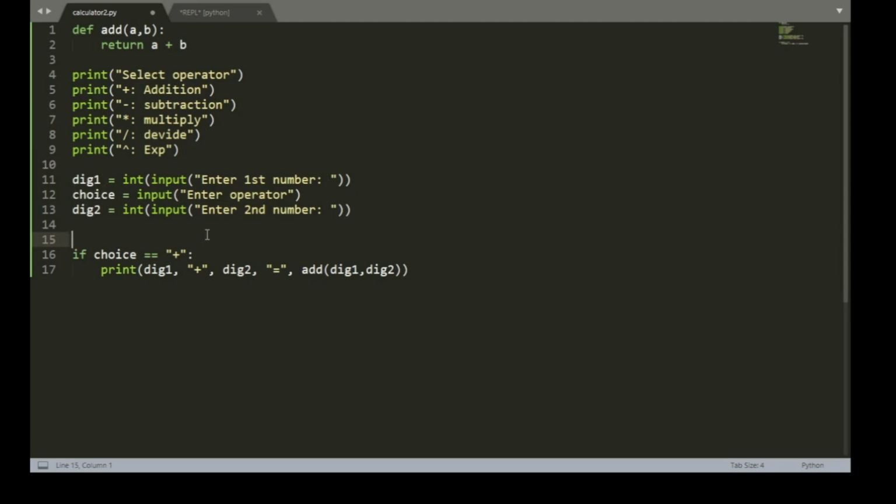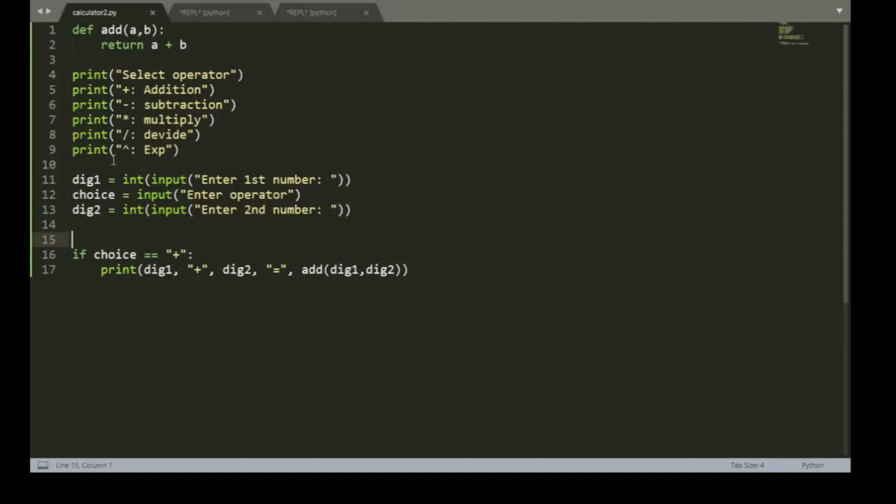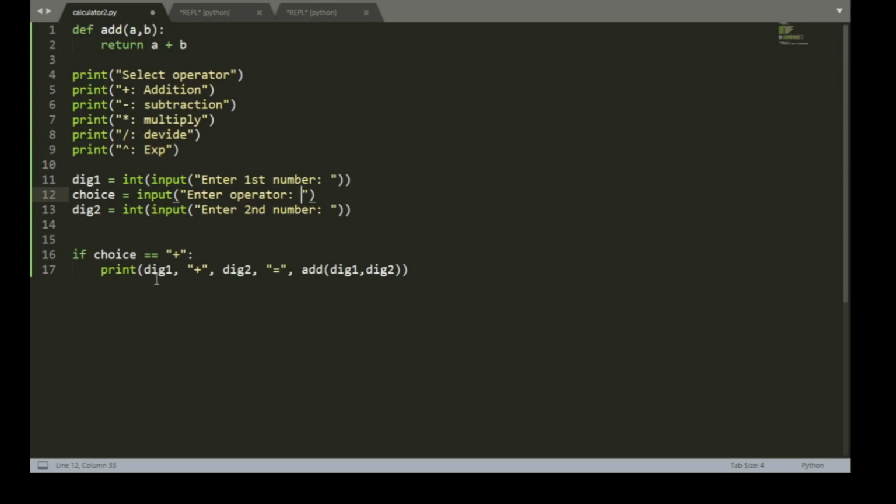So let's give it a try and see how that works. 5, enter, see operator, plus, enter, and then 2, and then there you go. I'll just add a bit of space over here since everything looks smushed. Now, as you can see, we have pretty much completed the addition function. So I'm going to go ahead and add all the functions at once. But now I believe you see where we're going with this.